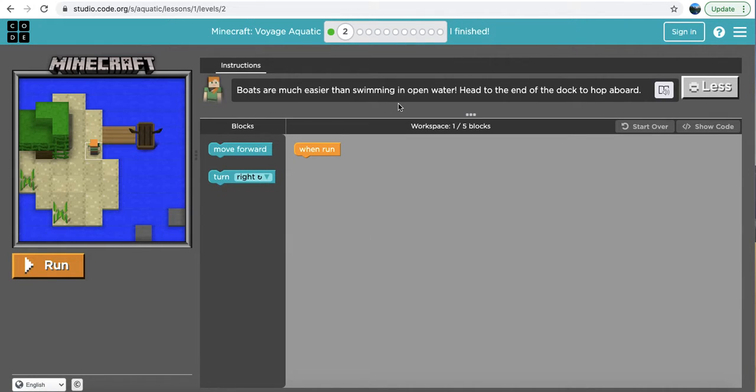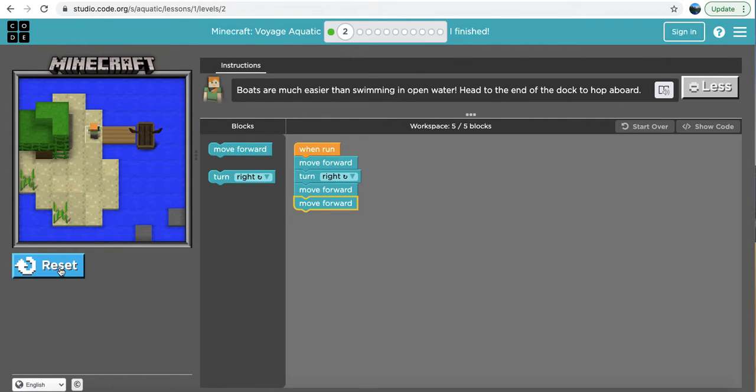Boats are much easier than swimming in open water. Head to the end of the dock to hop aboard. For this one, when run, this is when your command will start to execute. You go here 1 step, and then we turn right. At this point, you can feel free to run right now if you like, or you can simply keep going. By doing this, it gives you a good visual, like replaying the steps or playing a movie in your mind. And we check.